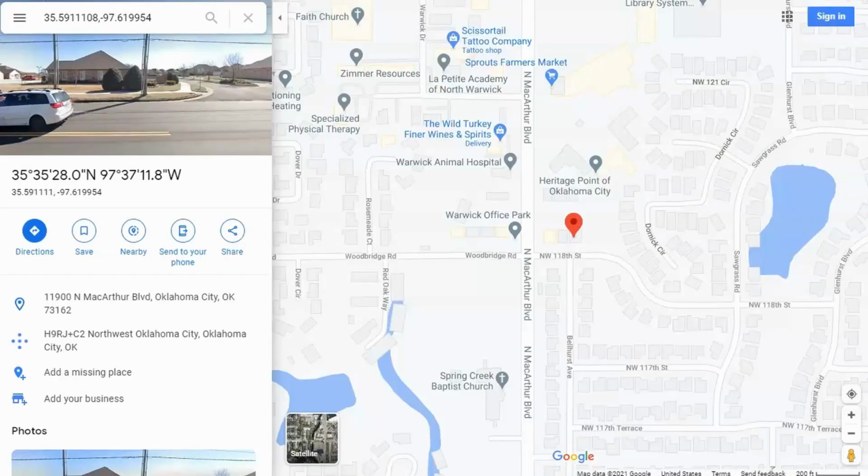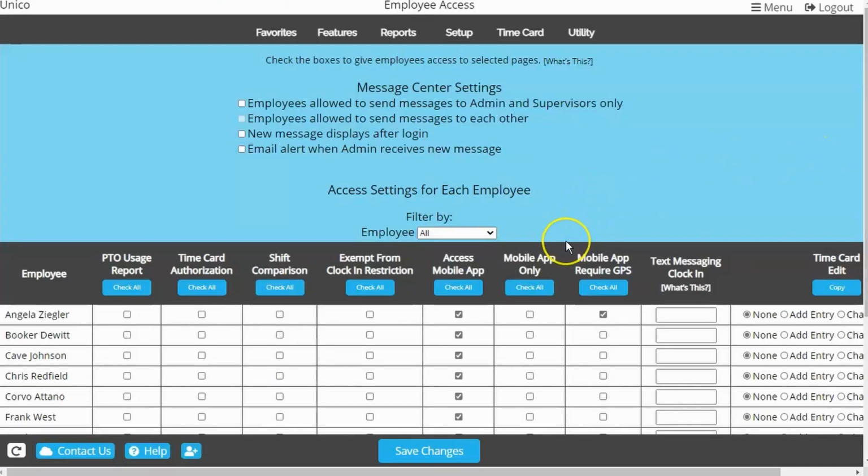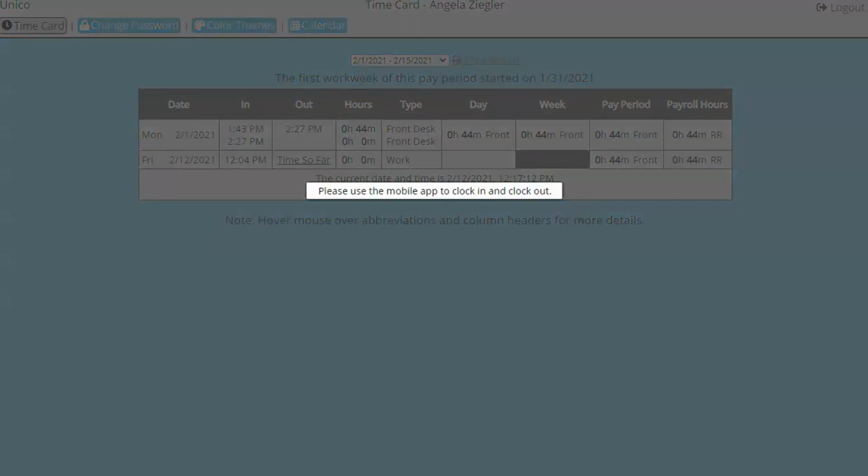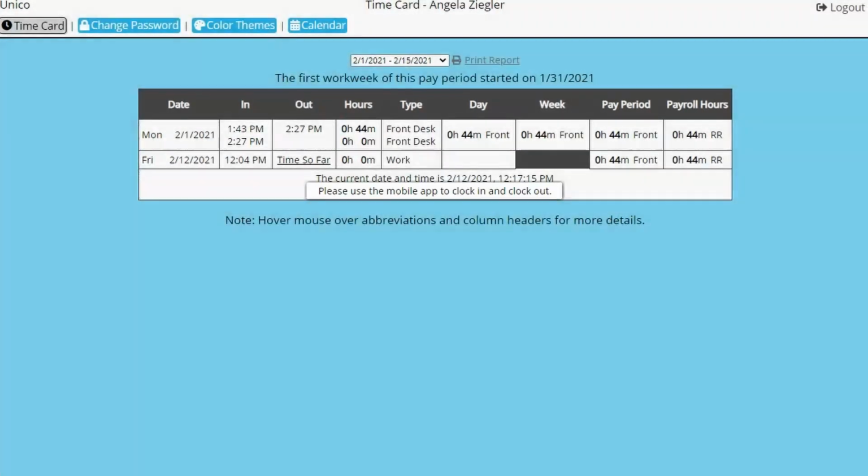If GPS tracking is necessary for every punch, you may also want to choose mobile app only in the access page. This will mean employees can log in on a browser to view their time card, but clocking can only be done through the mobile app.